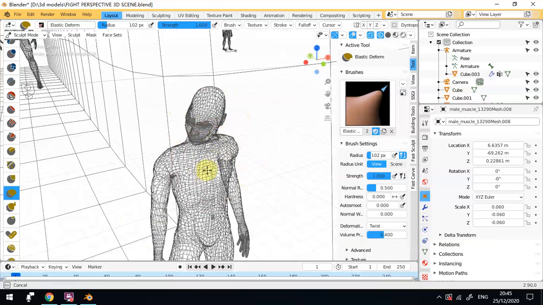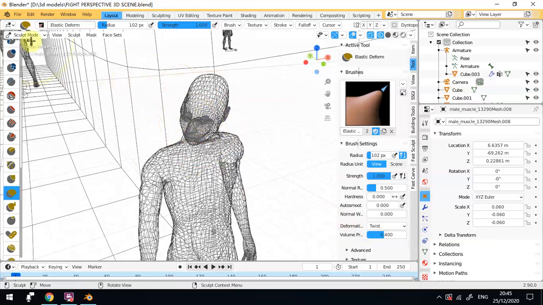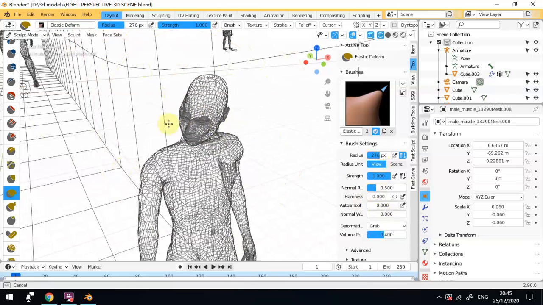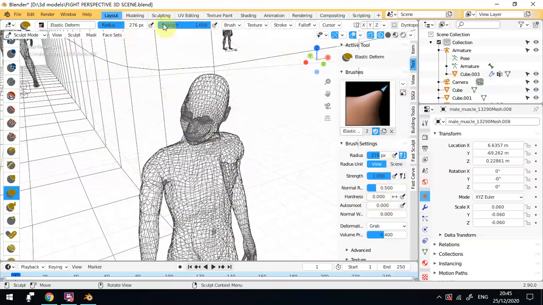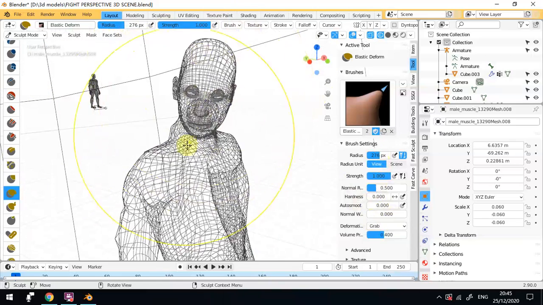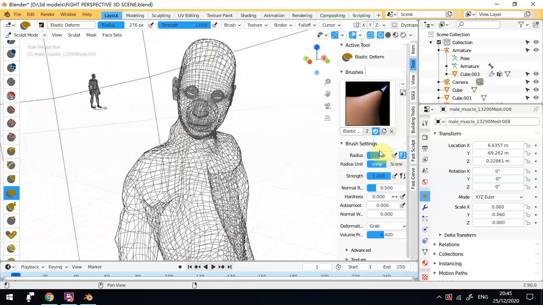Is it going to work? Volume, hold on. Not seeming to work, hold on. Okay, we'll leave that for now. Is it just the radius or what? Something like that? Twist. Let's go to grab again. So grab works pretty good, you've got to admit. It's so weird. Radius, volume.